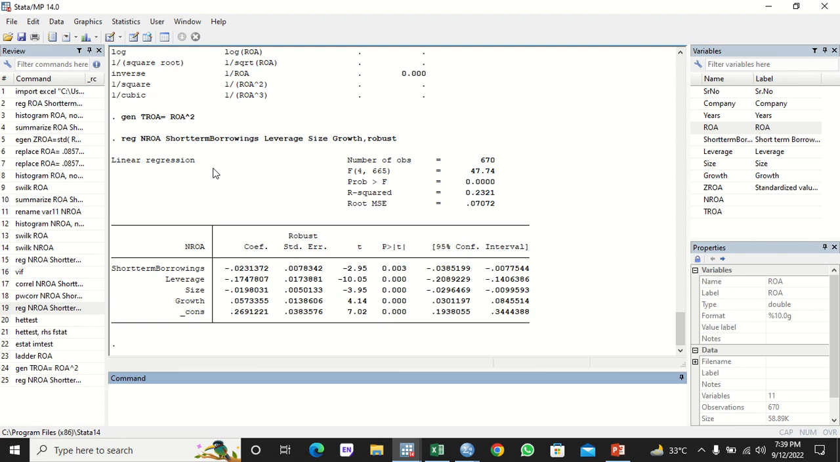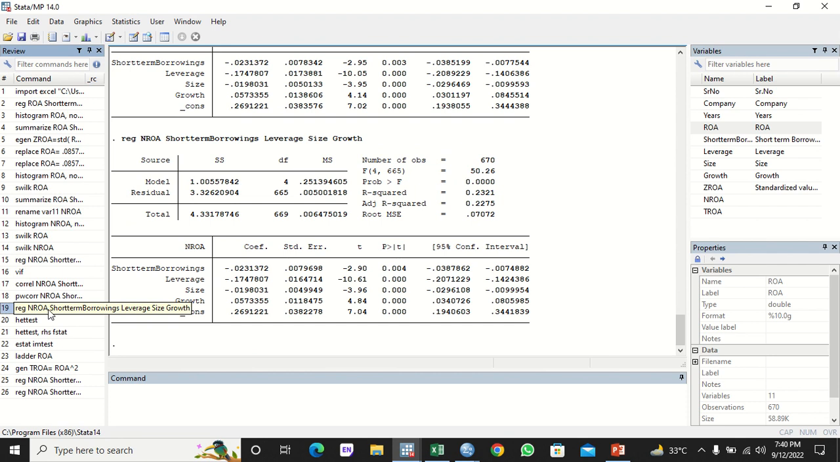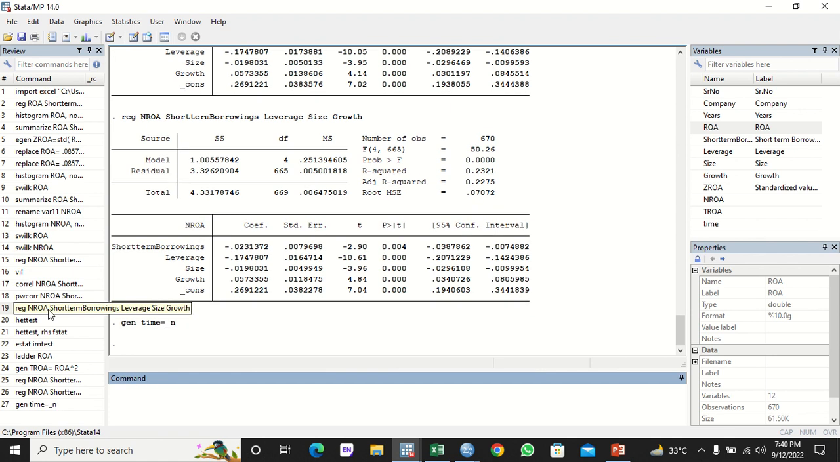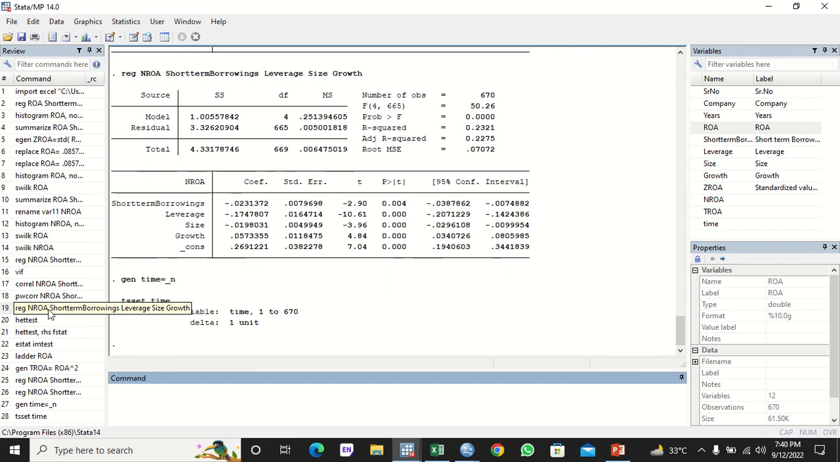With the command for it is, you need to again process the pooled regression, then generate the time variable, which is gen time equals underscore n, click enter, then tsset time, press enter. It shows you the time variable, that is 1 to 670. Our observations are basically the time variable.